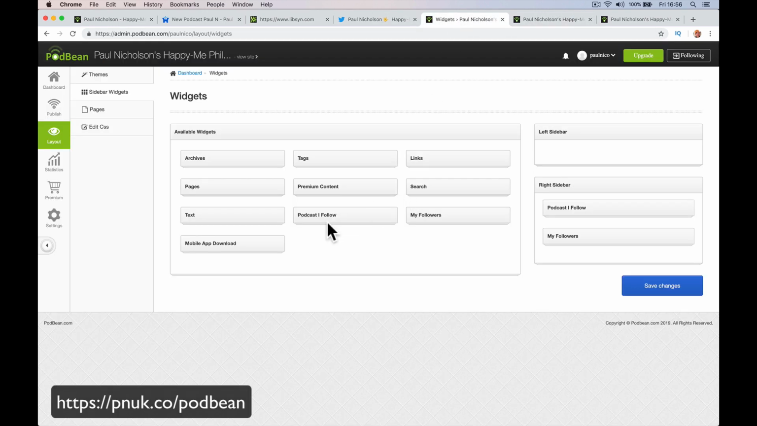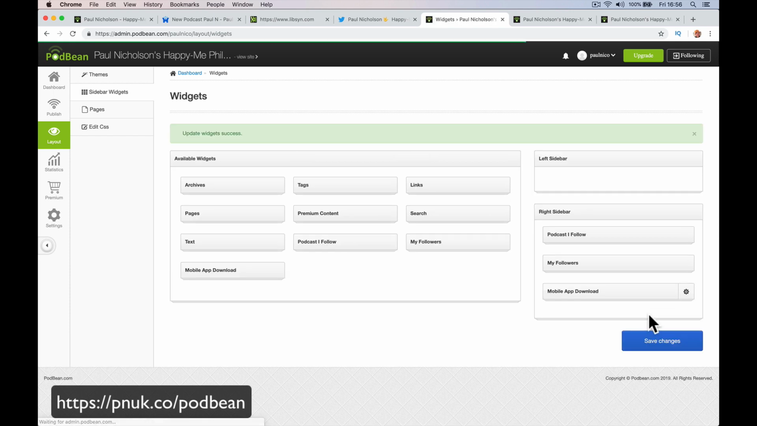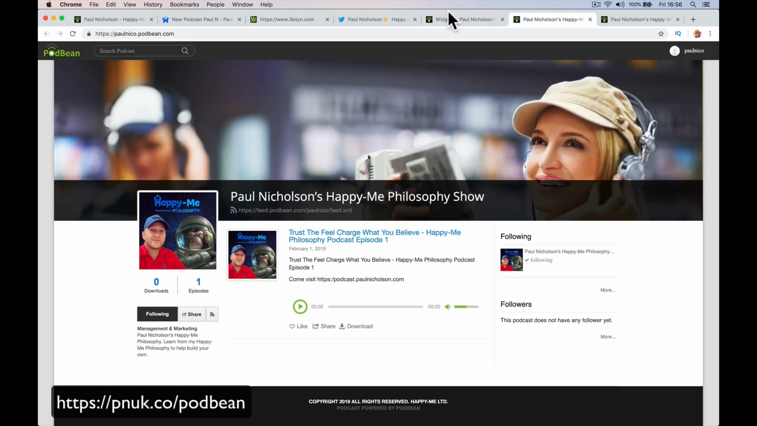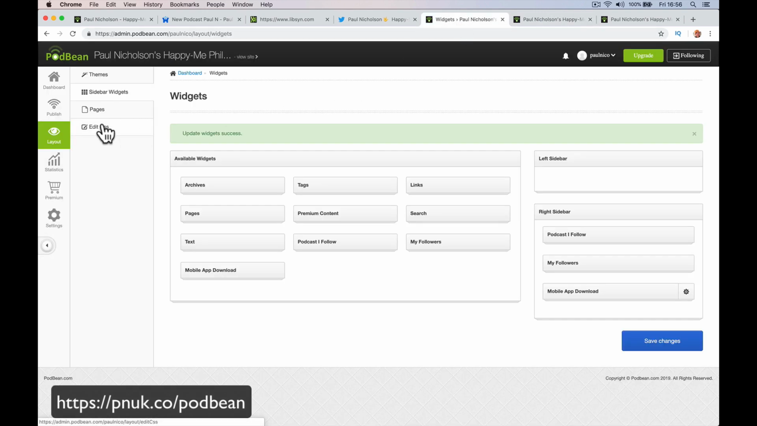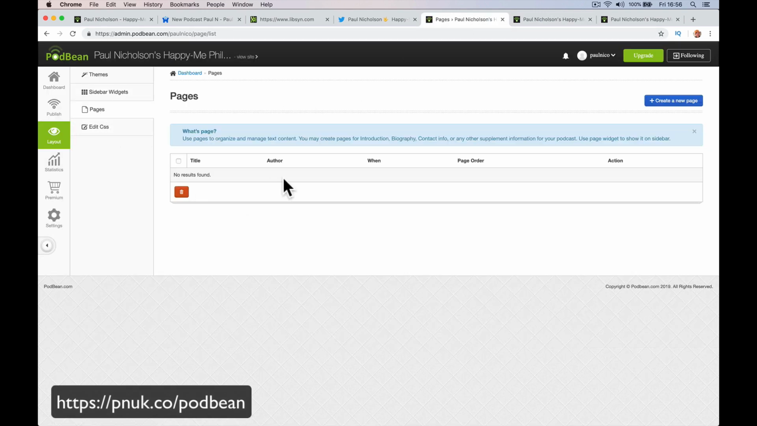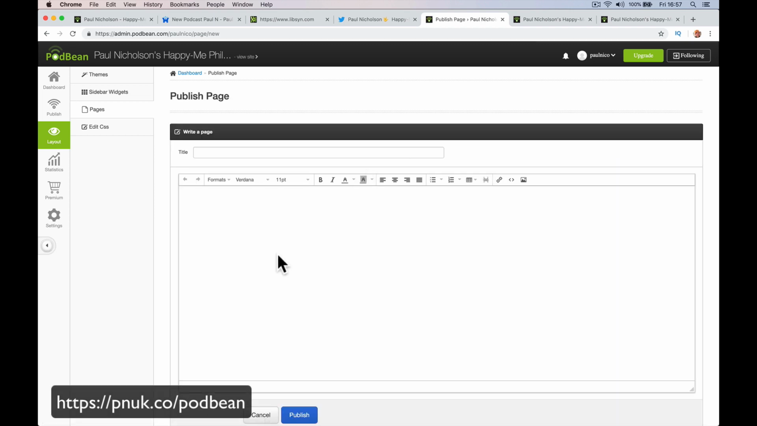If you want to put more things in there, like a mobile app download, you want to say to people how to download it on Apple phones, sorry, and Android, it's over here. Following is over here. It's going to add that. You can add different pages. I'm not sure what you can do in the free version. If you want to set up an about me page, contact me page, other sort of pages, you can add that.